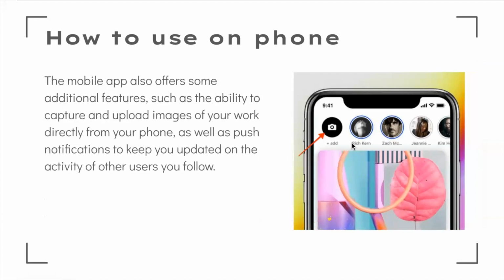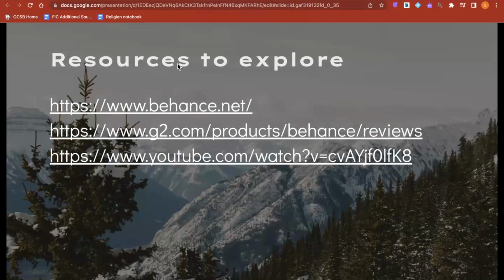The app also offers some additional features, such as the ability to capture and upload images of your work directly from your phone, as well as push notifications to be updated on the activity of other users that you follow. And there are just some things on Behance here that we can look at if anyone is interested later.